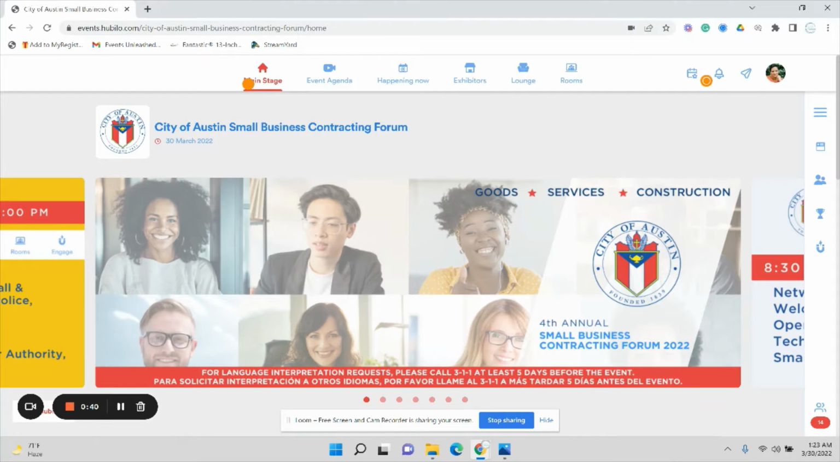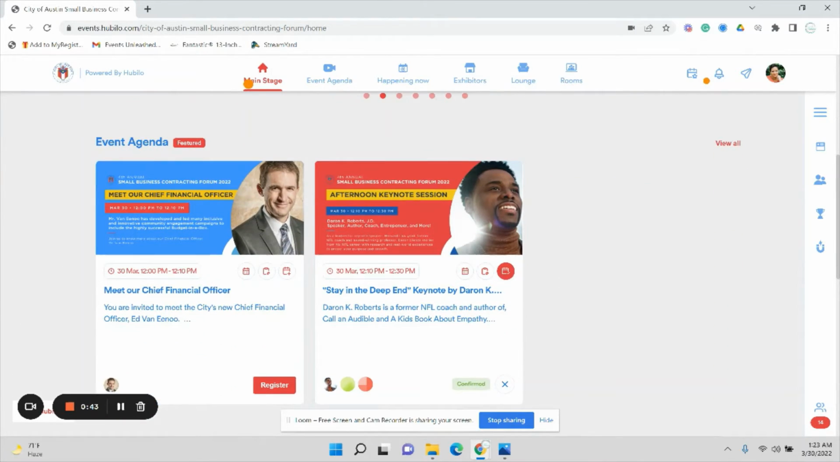On the main stage, there are several key things that you can see, one of those being the event agenda. Notice that we have two breakout sessions featured, not as a result of our preference, but because we understand there's some fantastic content to help you grow and scale your business and learn how to do business with the City of Austin. These are here to provide you an overview of how to find everything.